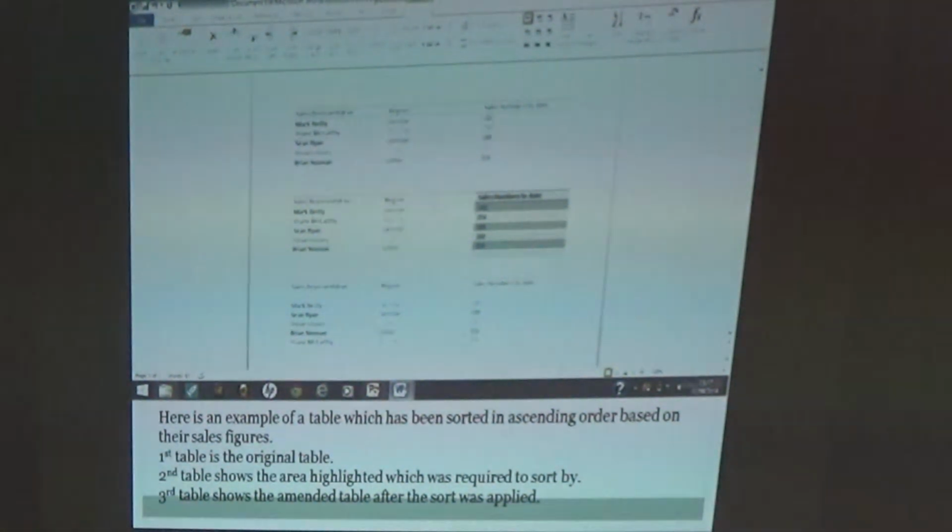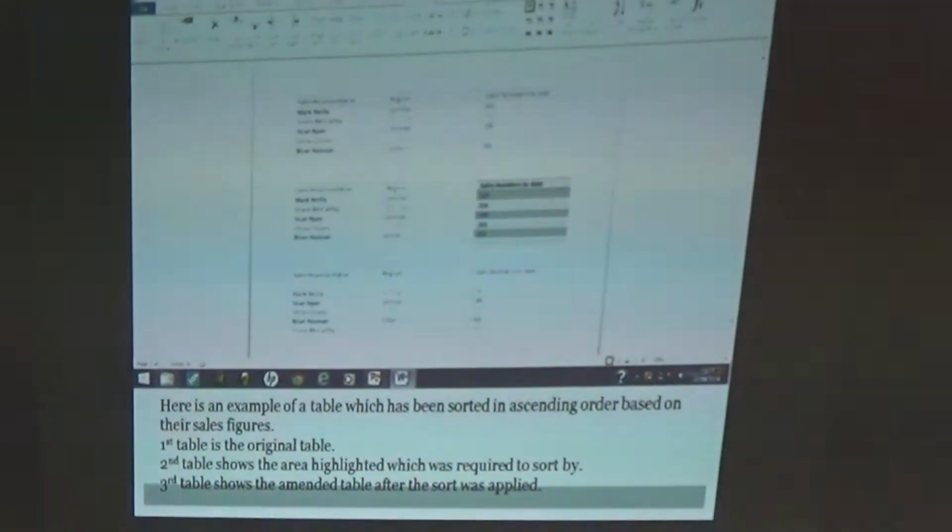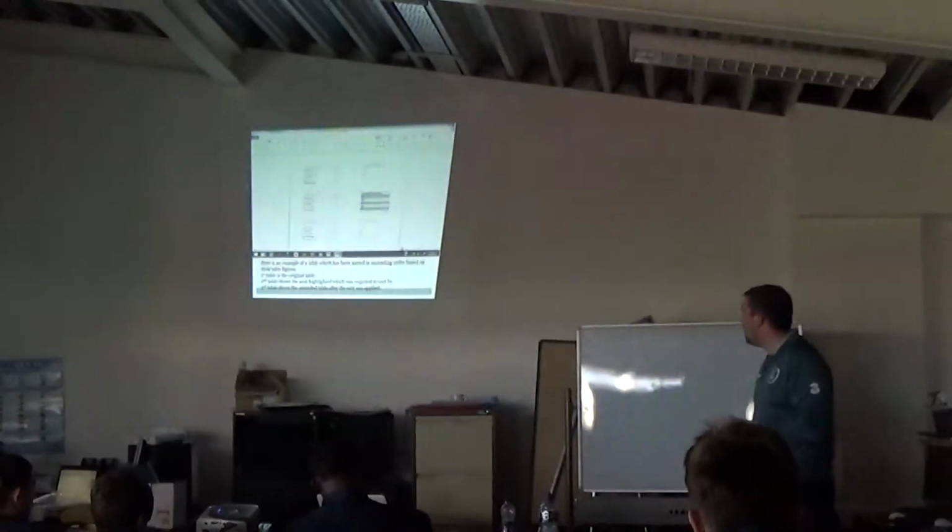Okay? So there's different ways of sorting things. You can sort, as we said here, you can sort in ascending order, descending order. Ascending order is A to Z or 0 to 9. 1, 2, 3, 4, 5, 6, 7, 9 in that order. Okay? A to Z, alphabetical order there. Okay? Loads of different options there.